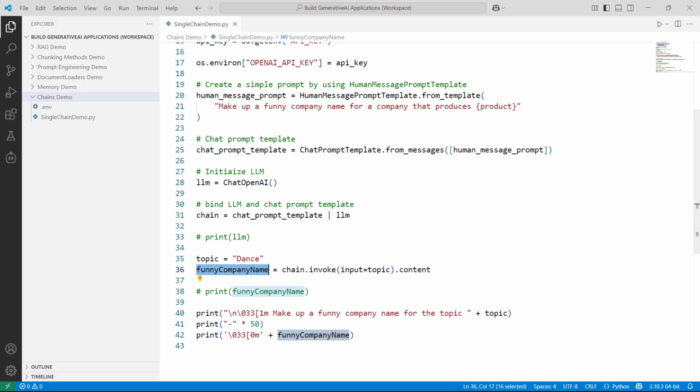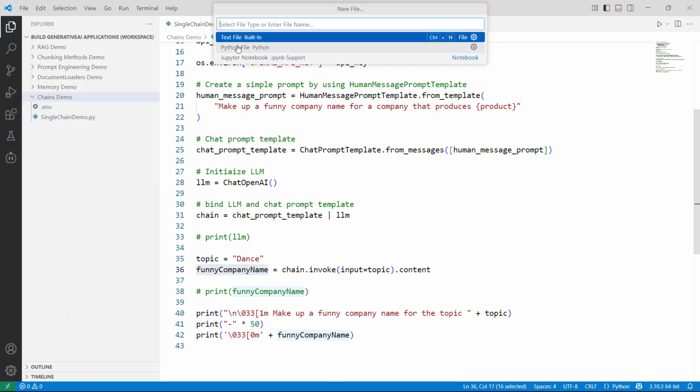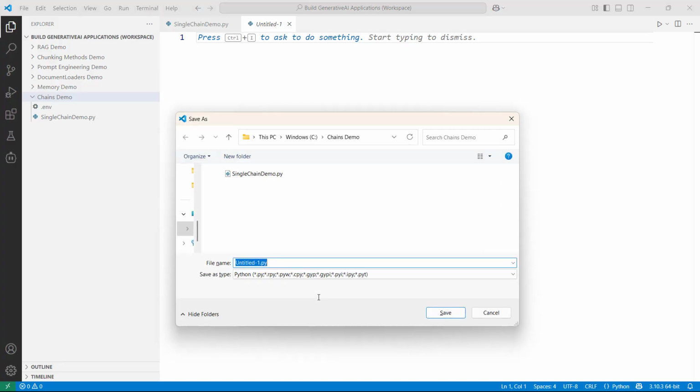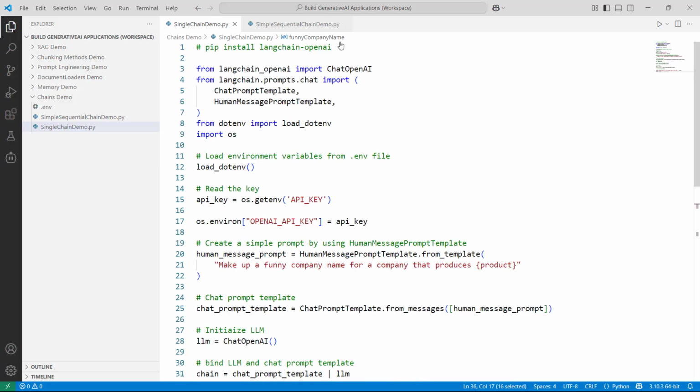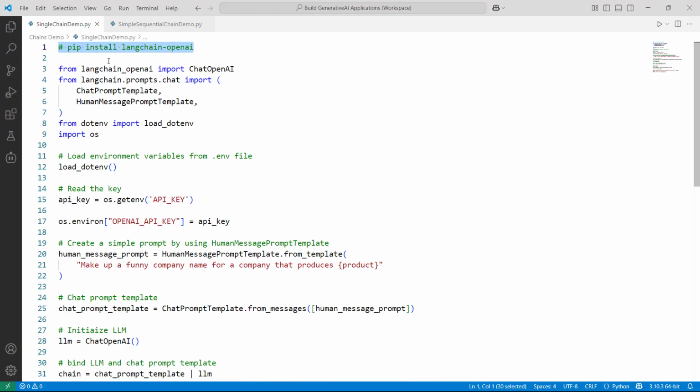Now let's try to see simple sequential chain. So let's go to chains demo, file, new file, Python file, and let's try to save this as simple sequential chain demo underneath chains demo folder, right? So save it. So the first thing is we have to install all the required packages by using pip install langchain-openai. This is the package we need because we will be using the modules that are present inside LangChain to see simple sequential chain implementation, right? So make sure you install the langchain-openai package in case if you haven't installed already. We have used the same package here as well when we are implementing single chain, right?